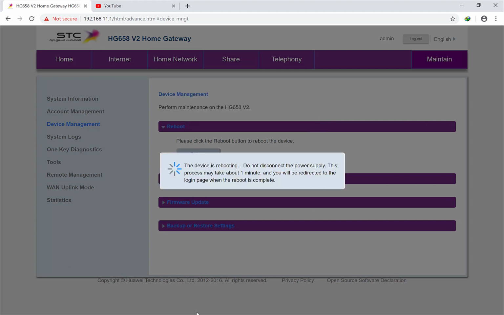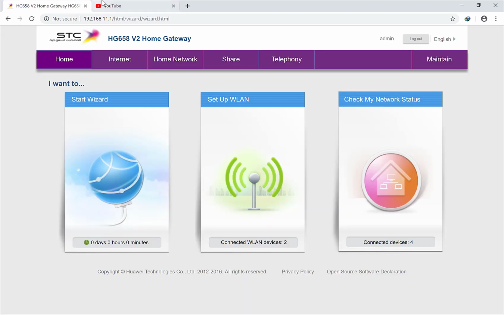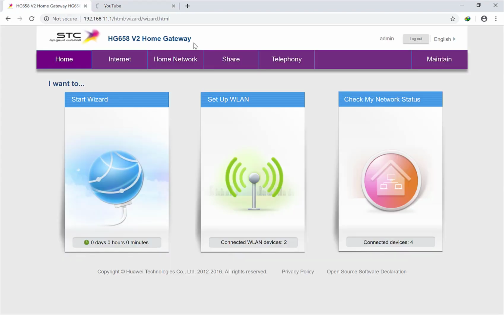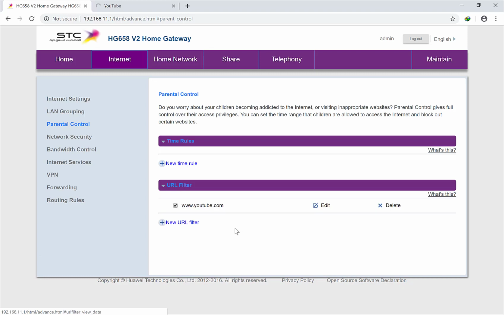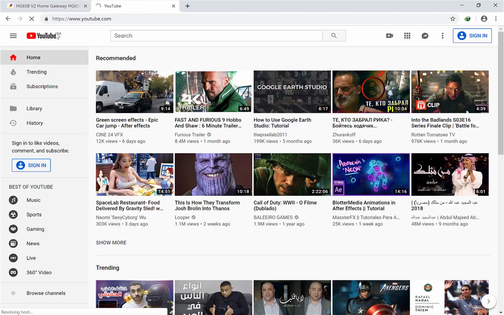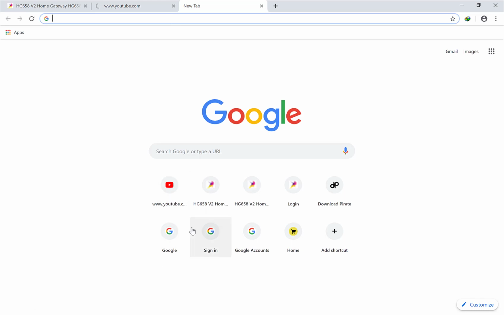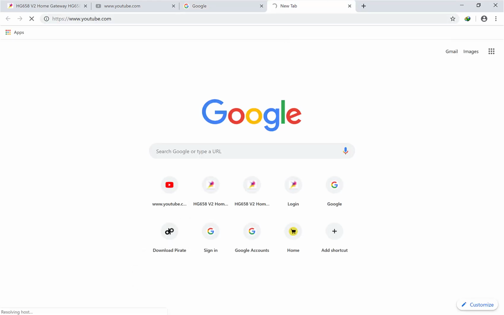Okay, so let it restart. Now the router has already restarted. I'm going to log in, but you see YouTube is still open. I'm going to refresh. It's not going to work. I will show you the setting again. See, it's added already, it's added here. And see, it's not working. The site can't be reached. But I will show you the internet is working. Let me open Google. Google is working. YouTube, no, it's not.